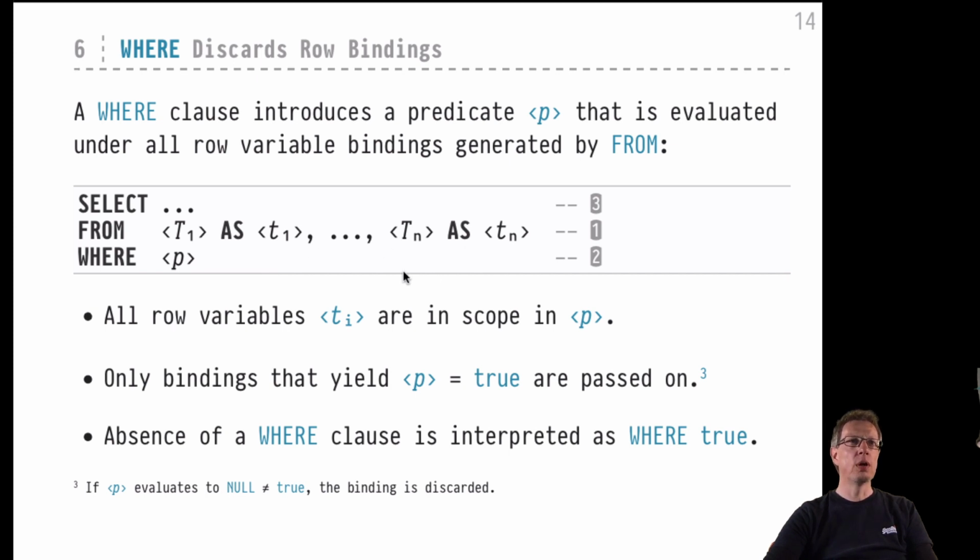Of course, in this predicate P, all the variable bindings of these row variables are in scope. We can refer to these bindings to decide whether this is a binding that should be able to be passed to the select clause, yes or no. Only those bindings that yield true are actually passed on.